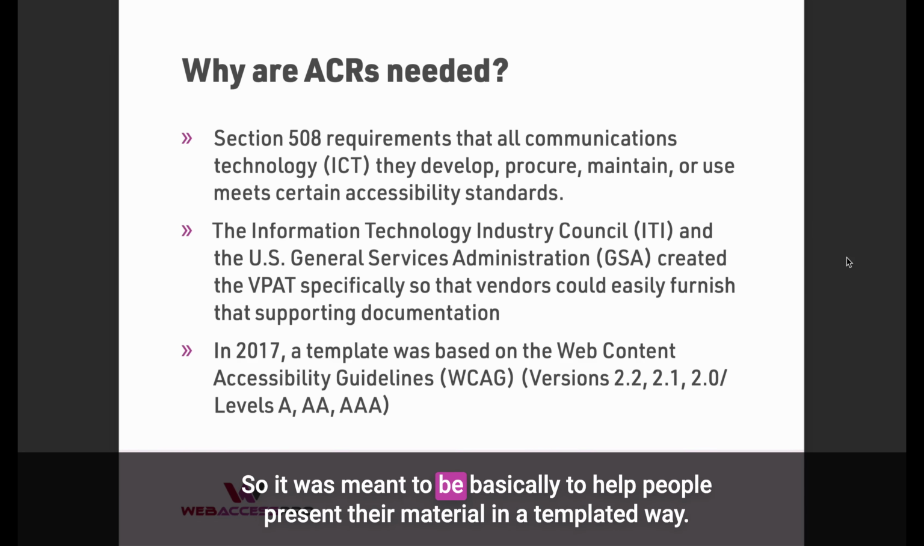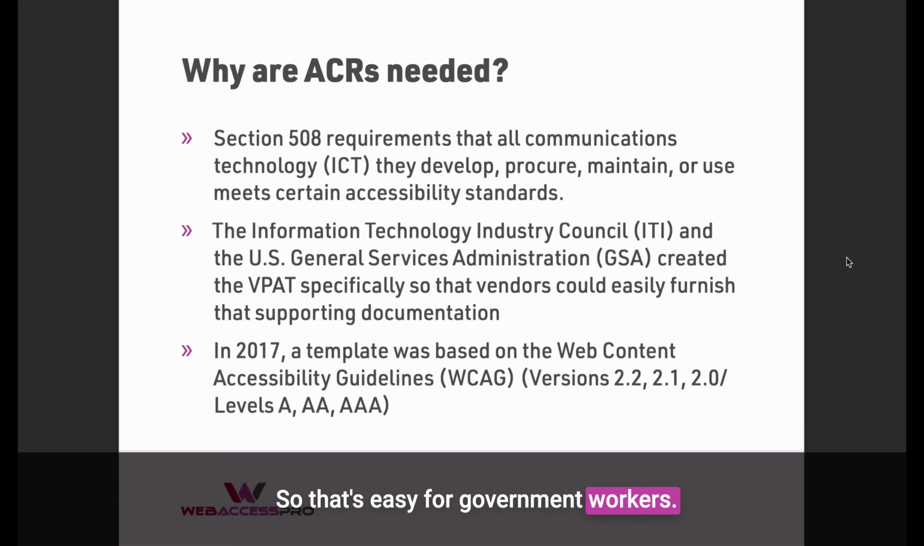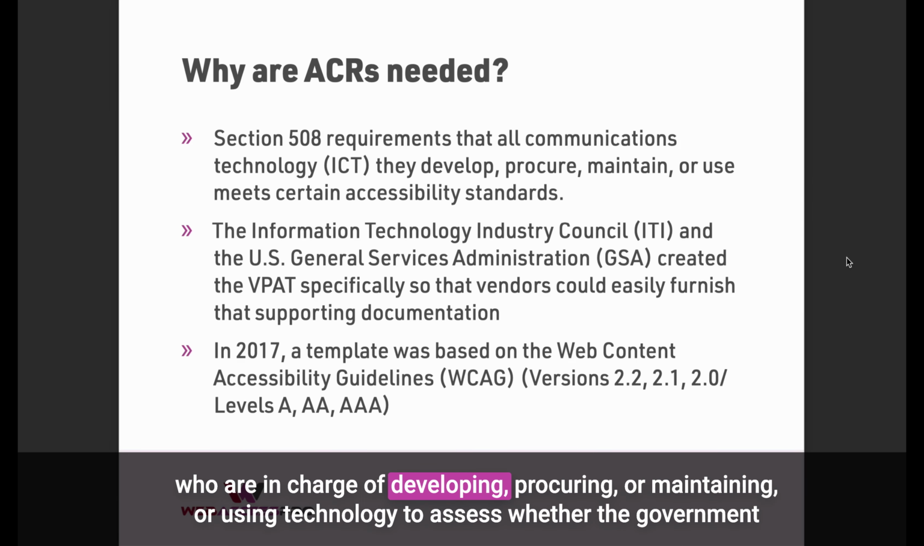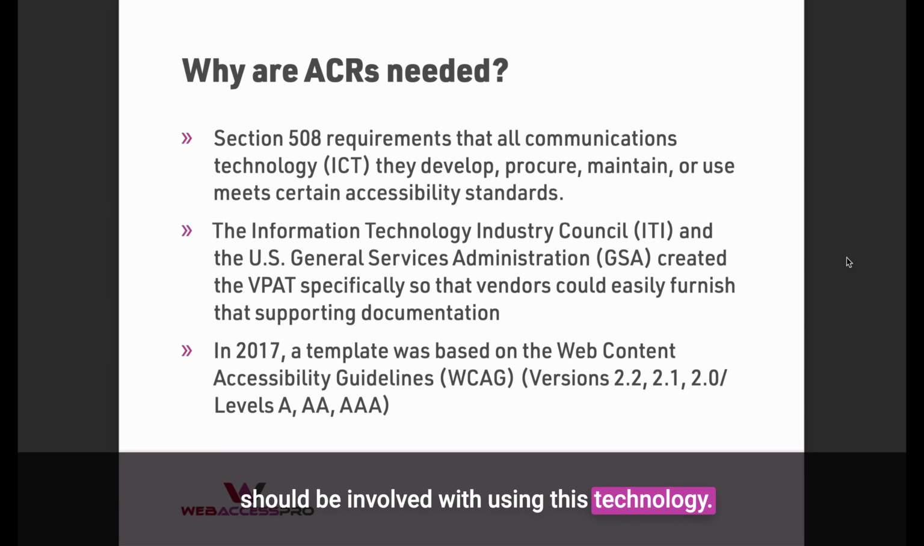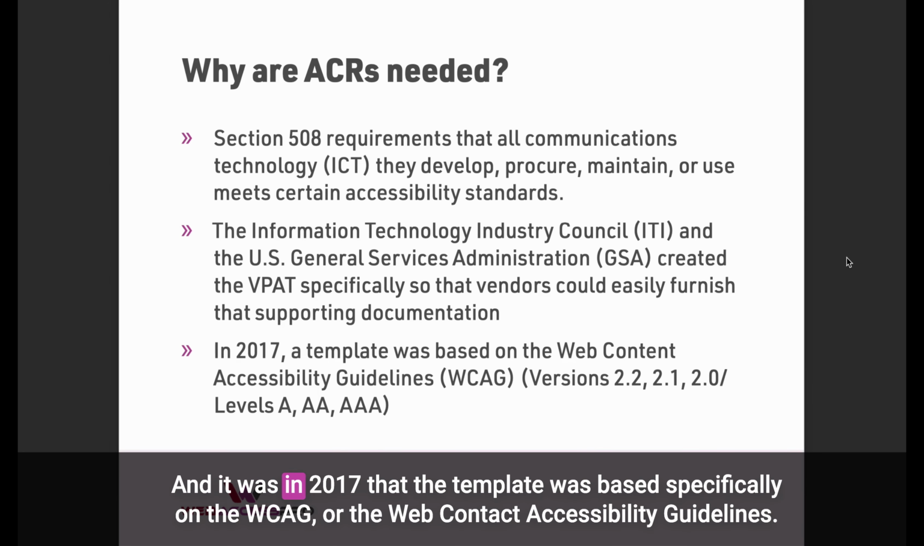So it was meant to be basically to help people present their material in a templated way, so that it's easy for government workers who are in charge of developing, procuring, maintaining, or using technology to assess whether the government should be involved with using this technology. And it was in 2017 that the template was based specifically on the WCAG, or the Web Content Accessibility Guidelines.